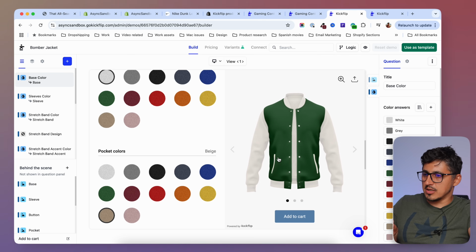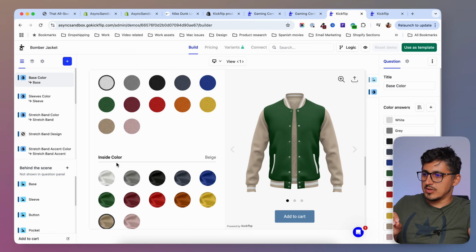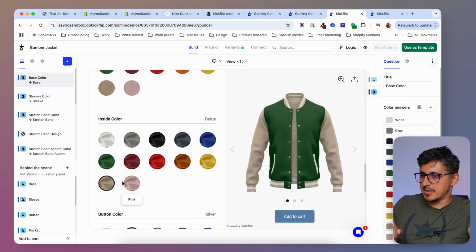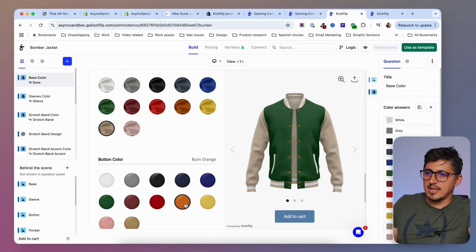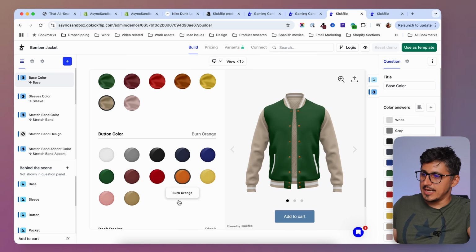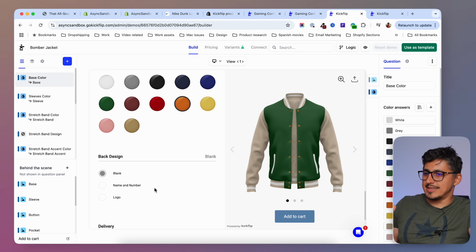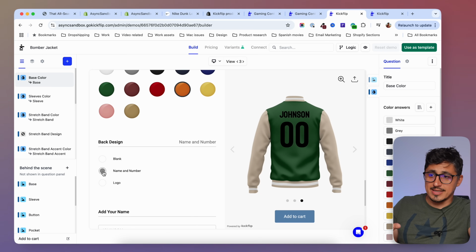Then the pocket colors can be white as well. And I think this also looks nice. Now the inside can be white as well, or we can make it gray, but I think the beige color is a bit better. And the button colors can be gold if we want, or orange. Anything that the coach wants, they can get in here from the options that we are setting. And then if the coach wants to add a name and a number, they can select this and they immediately see how that looks like.